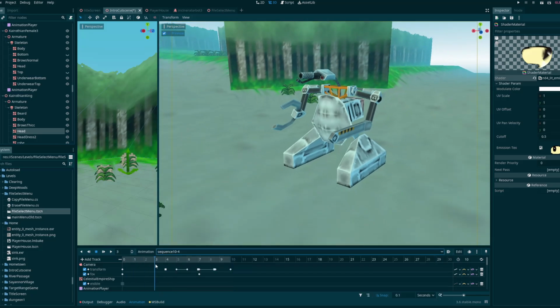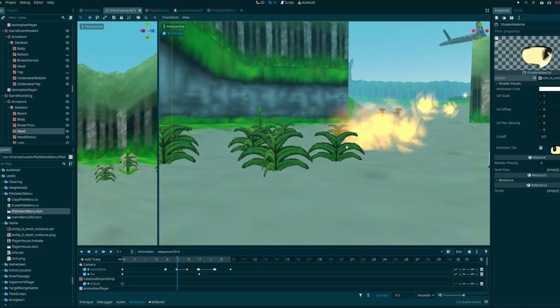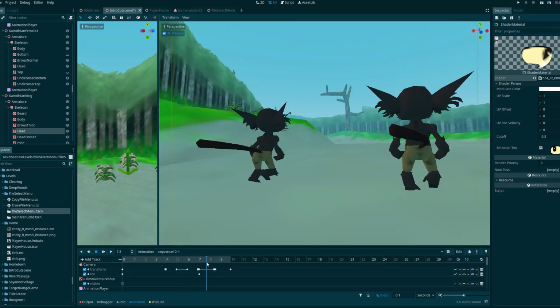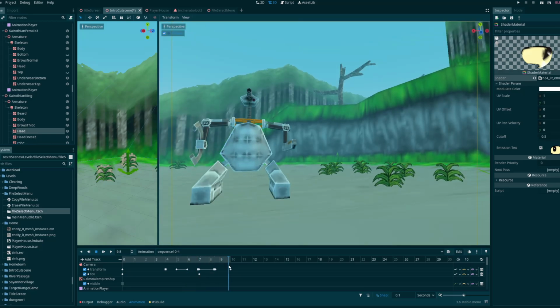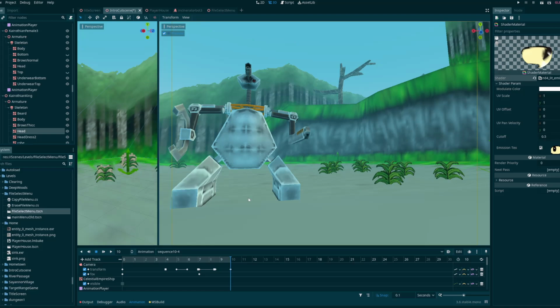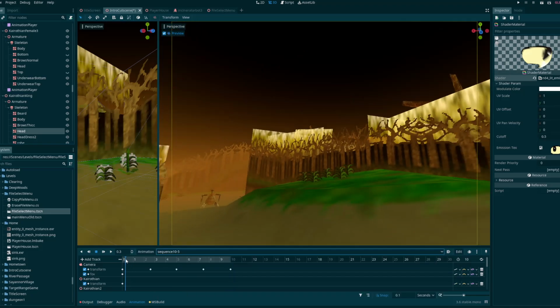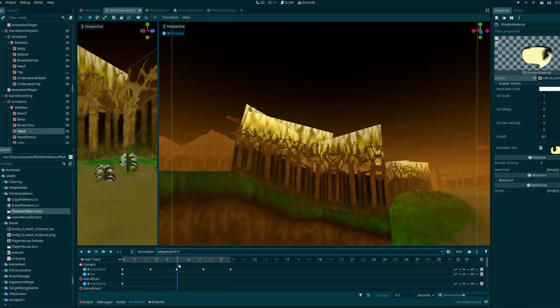I think what I want to happen is that I want these plants here to catch fire as he shoots them with his flamethrower. If you remember from previous videos, this is the boss of this part of the game. Oh, I haven't done this yet.